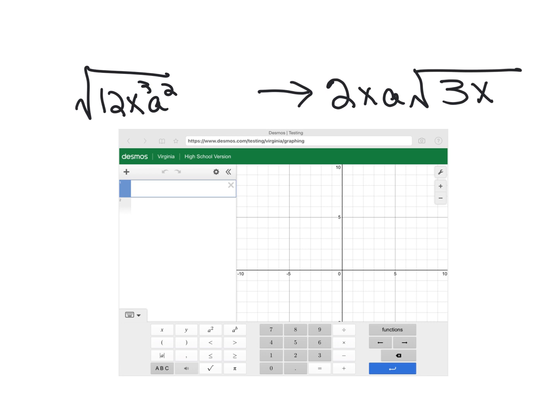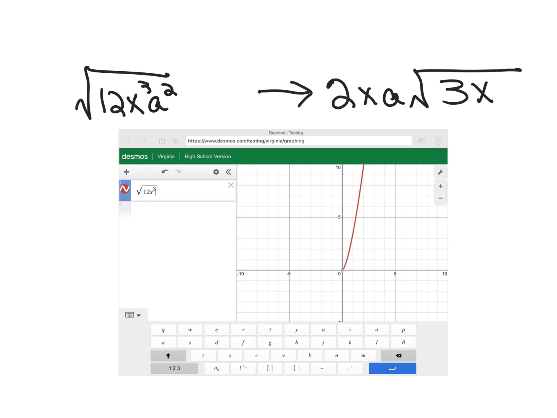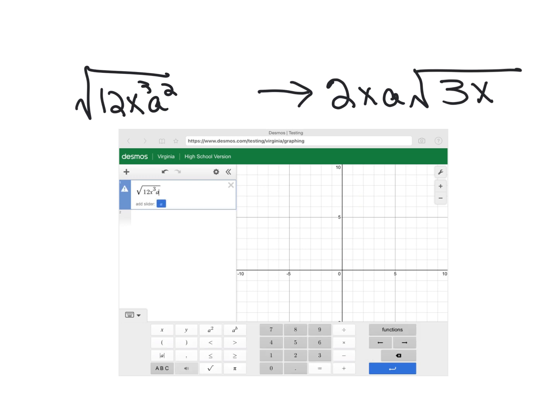All right, what we're going to do on this problem is we're going to type it in, and then we're going to match it to the answer. So I'm going to type in the square root of 12x to the third power. Okay, and I have to click to bring that back down. To get the letter A, I'm on my iPad, so I'm going to have to go to the keyboard here, the ABC, and I click the letter A. And then I'm going to do to the second power.